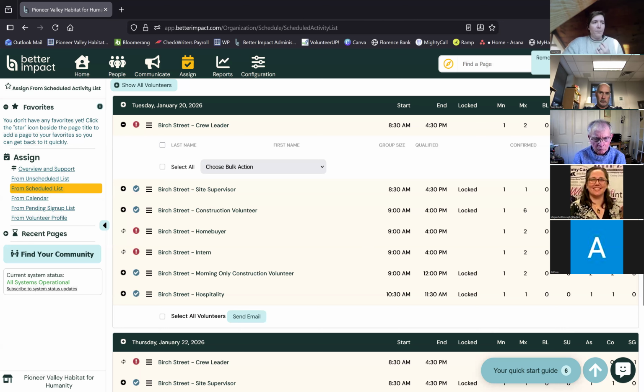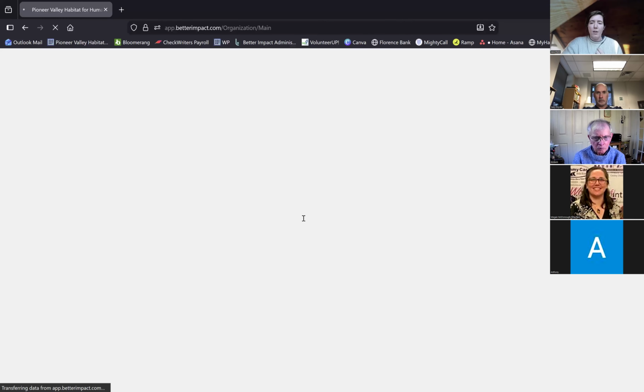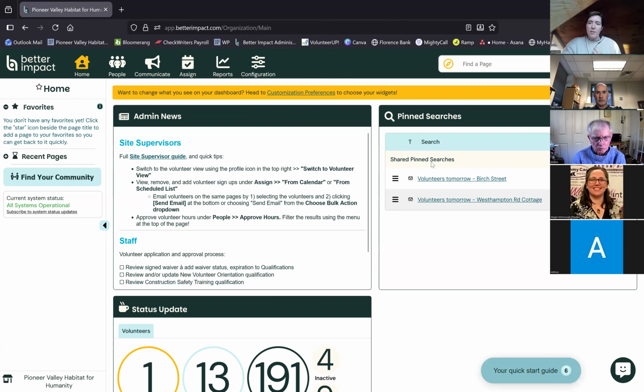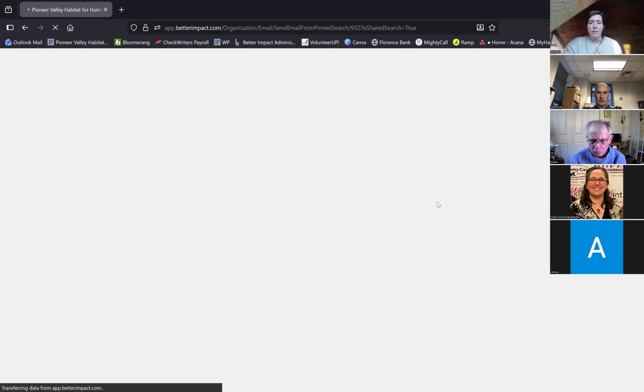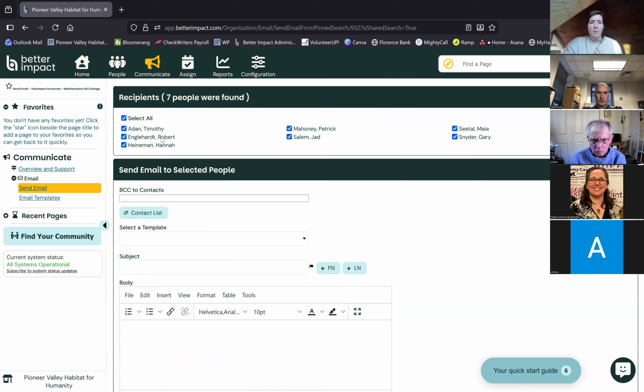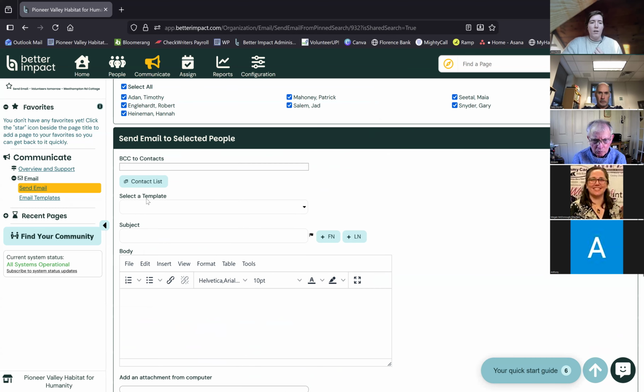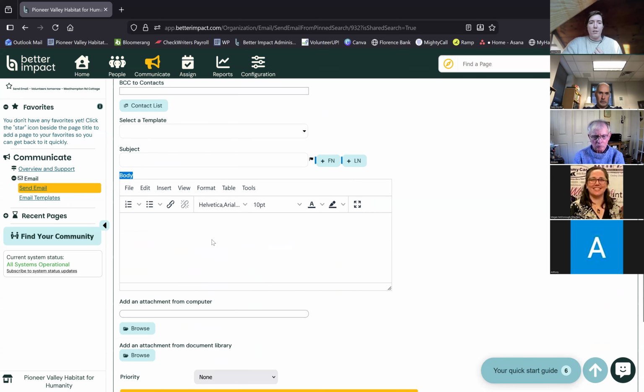We already sort of covered how to email volunteers, but one other thing that might be useful is back on the home screen. There are these pinned searches to the right here on the home screen. There's volunteers tomorrow at Birch Street and there's volunteers tomorrow at West Hampton Road. So since West Hampton Road actually has volunteers tomorrow, we can look at that. And you see this little envelope icon indicates that it's an email search. So if you click volunteers tomorrow, it automatically pulls up a search for the people who are volunteering tomorrow at West Hampton Road. And you can format an email here.